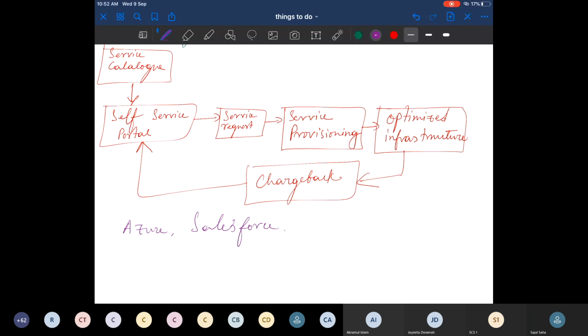Okay. So coming back to my point. Whether it is Azure, Salesforce, AWS, or IBM Cloud, they have to follow these steps only. They have to follow these steps from the user's perspective. So users can access in this manner only. And what is the difference?